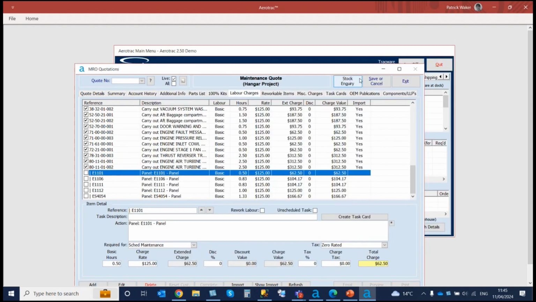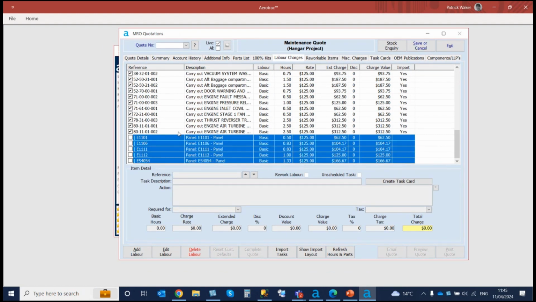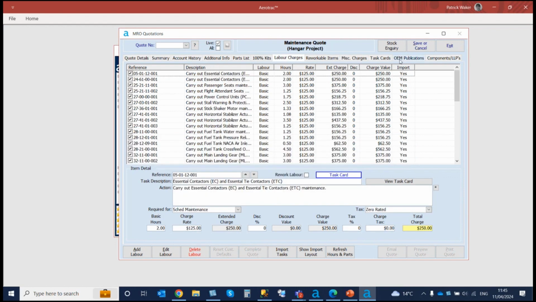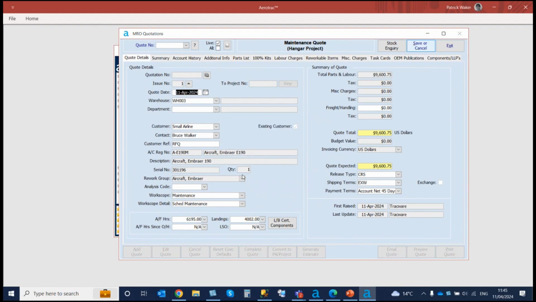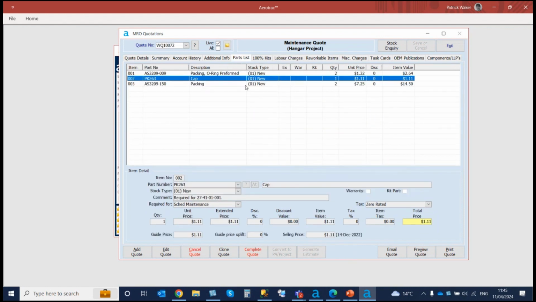Okay. So in terms of my MRO quote, I've got a whole bunch of tasks. These tasks I've decided I don't want, so I'm just going to highlight those and then delete them. So they're gone. I can save that. And again, if we've got anything on here that's linked to the task from a materials point of view, they'll pop in there.